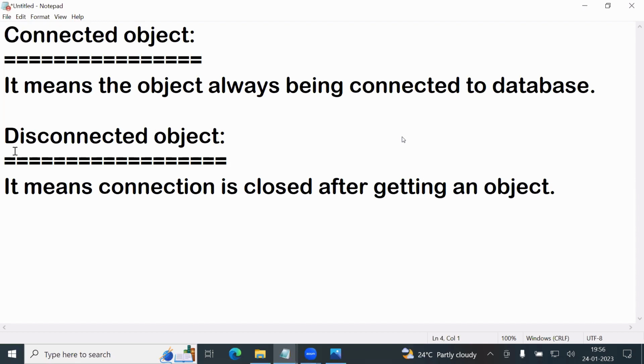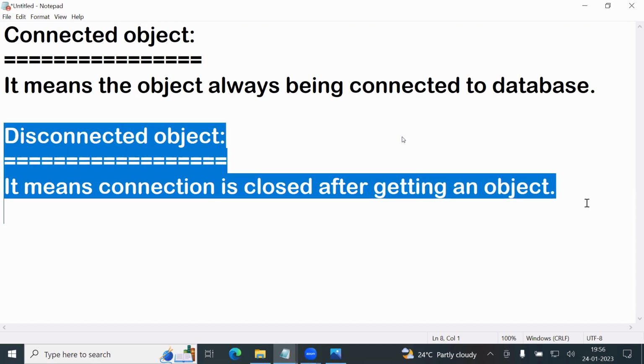With that, what is the problem? Network traffic. And disconnected object also has a problem: memory. Total data is dumped into your system, so more memory is required. So it depends upon the situation. If you want to utilize RAM efficiently, go for connected. If you want to reduce network traffic, go for disconnected.